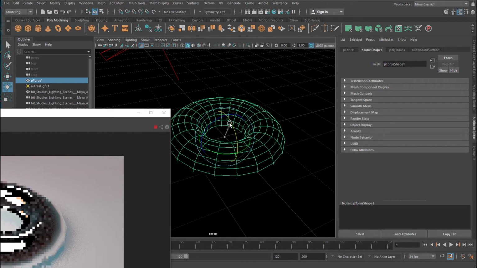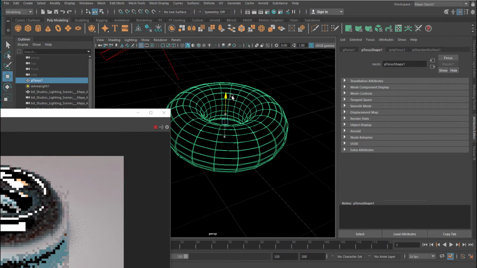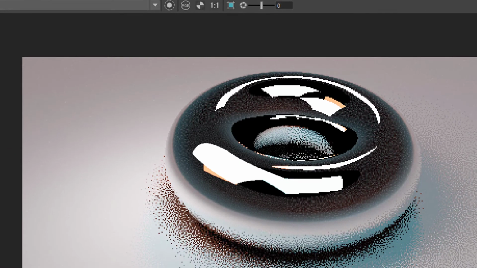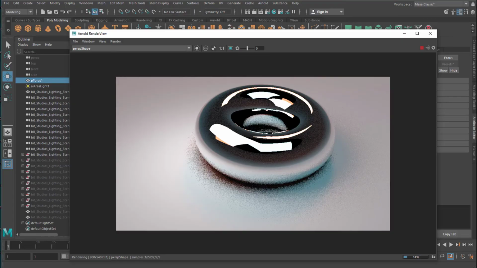Now let's raise this and rotate it a little bit, make it slightly irregular. So keep in mind, you need to have lights in order to see the metal. That's all I wanted to tell you.